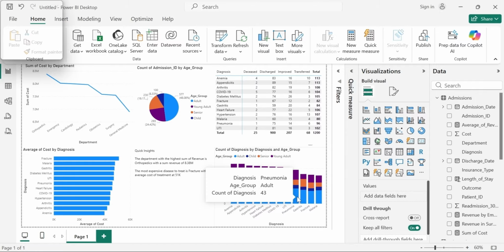When it comes to pneumonia, the largest column out of all these four belongs to the adults, and it stands at 43 patients. When it comes to gastritis, the largest column belongs to the adults, and we have 39 adult patients. When it comes to fracture, the largest column is for the adults, and we have 36 patients there. When it comes to malaria, finally, the largest column also belongs to the adults.